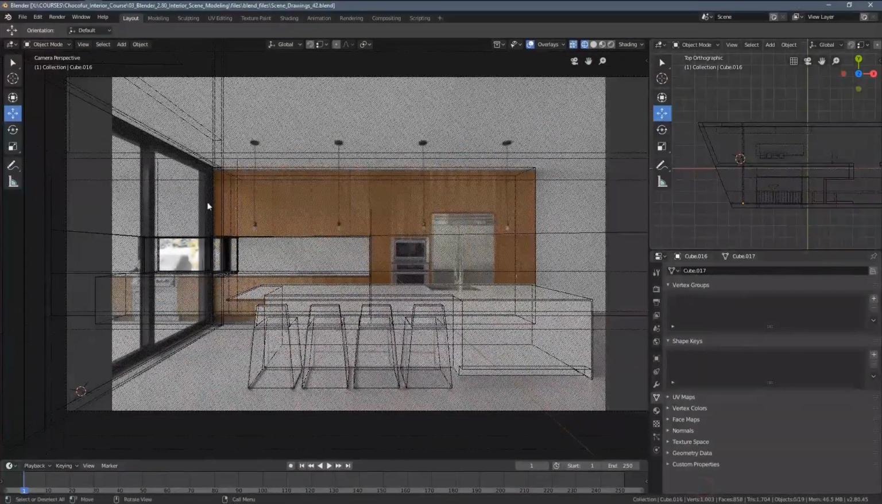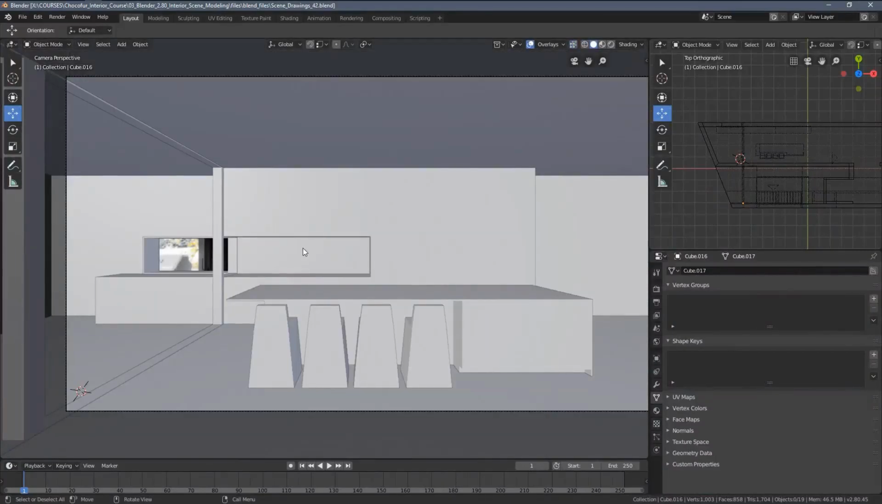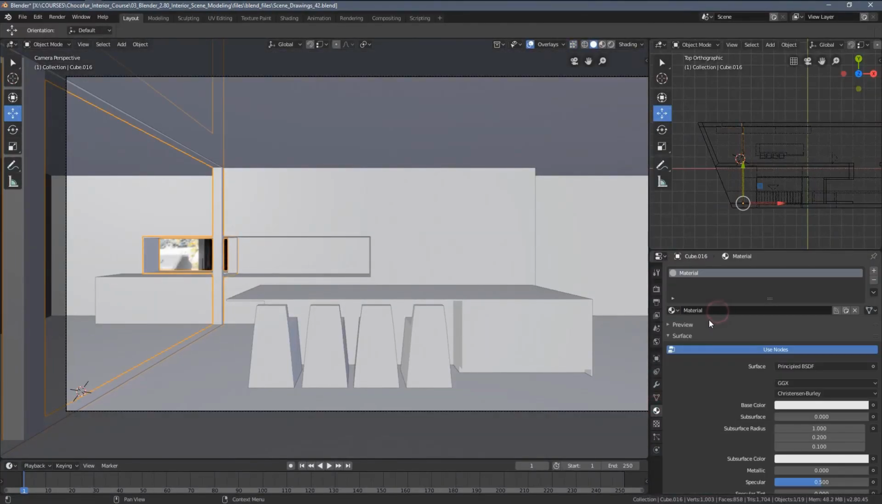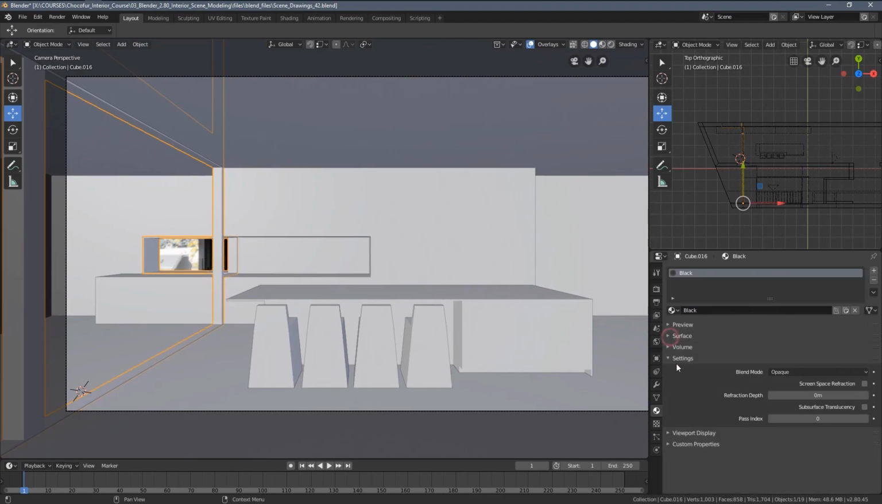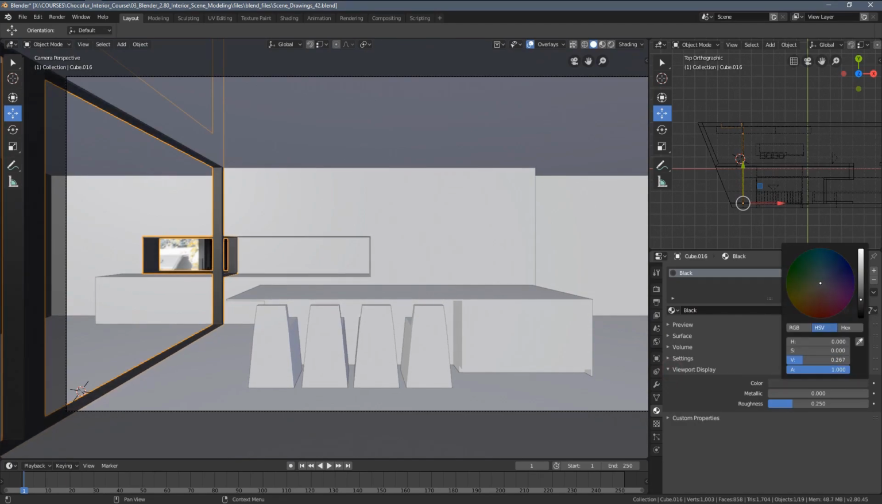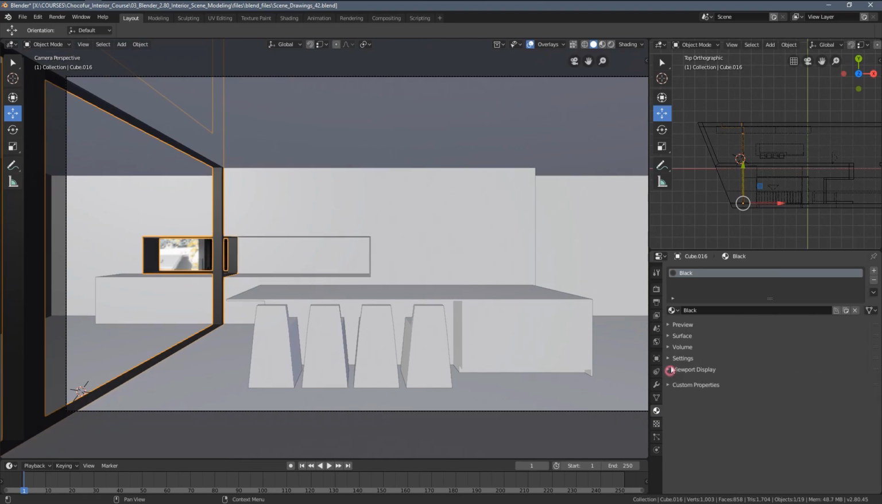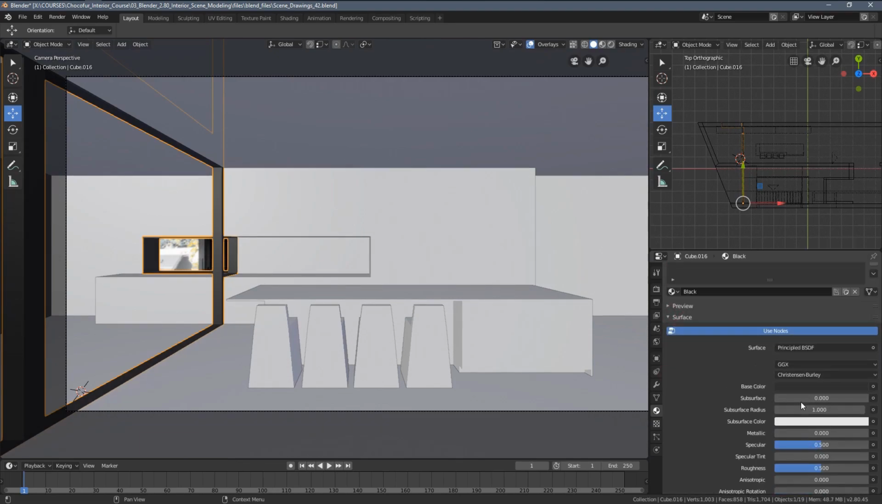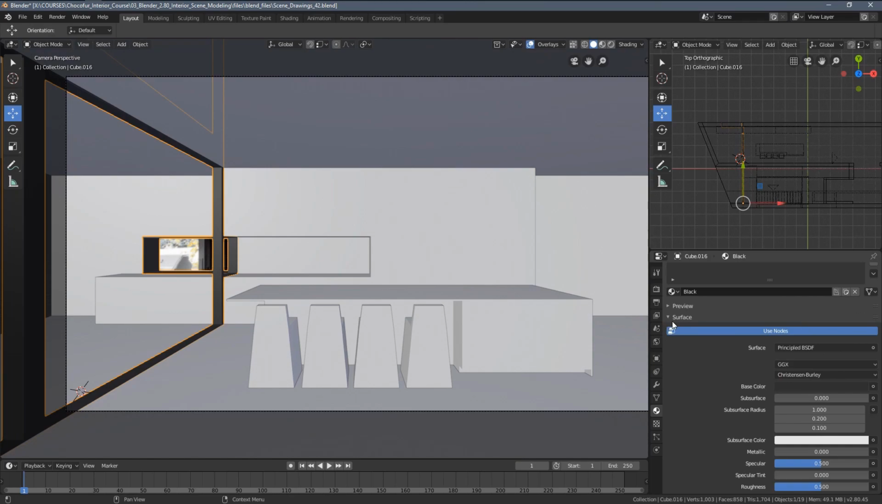Okay, as you can see, we have the base window frame already prepared. And what I'm gonna do right now will be applying the very basic shader. Let's just call it black, so the scene is a little bit better organized. And what I'm interested in at this point is the viewport display color. So let's change it to the actual black. Maybe let's do it also here. Oh, okay, sorry, I already did it.